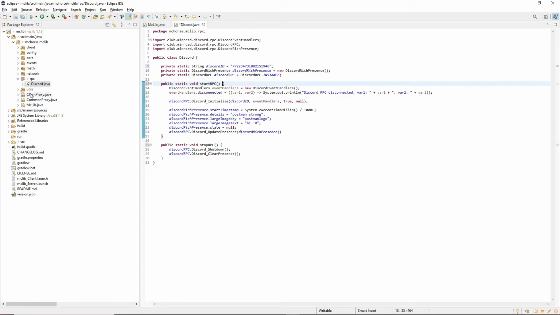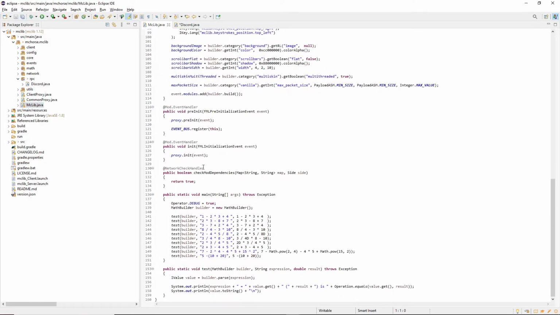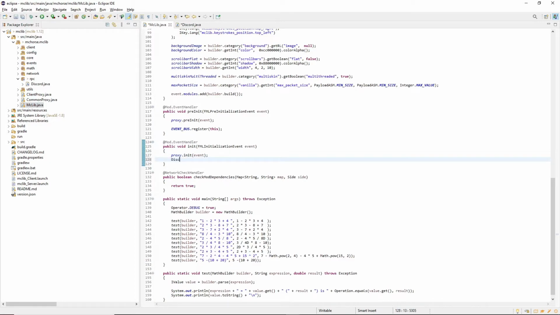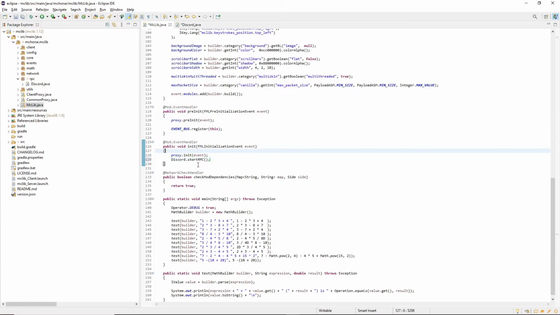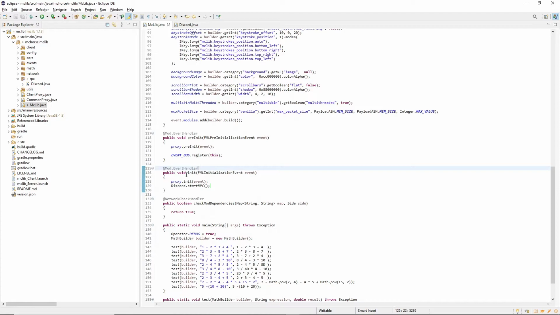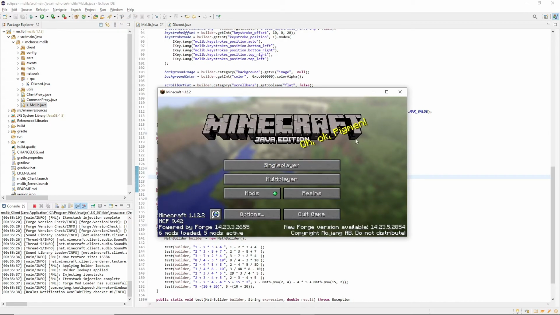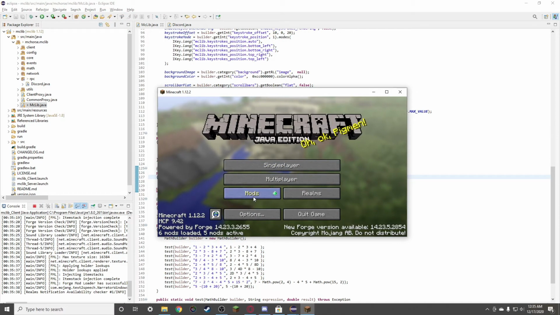So yeah. In the case of this, I would go into here and just go under init and write discord.start rpc. There's no real way of enabling and disabling it in something like this, at least that I know of. So now if we launch this, it should hopefully work. I'm not sure. All right, so now it is loaded.